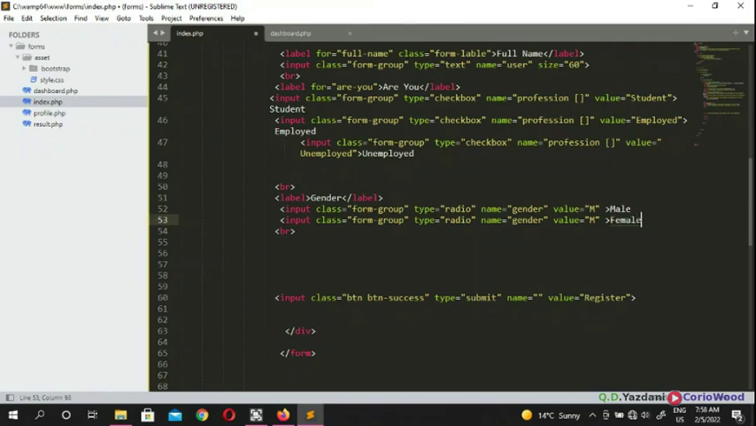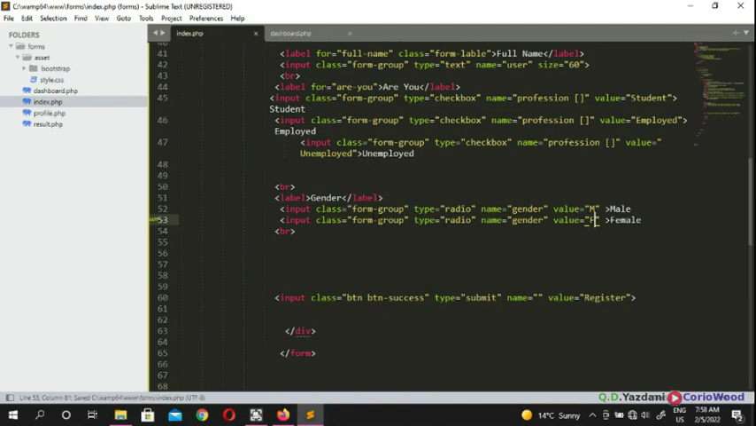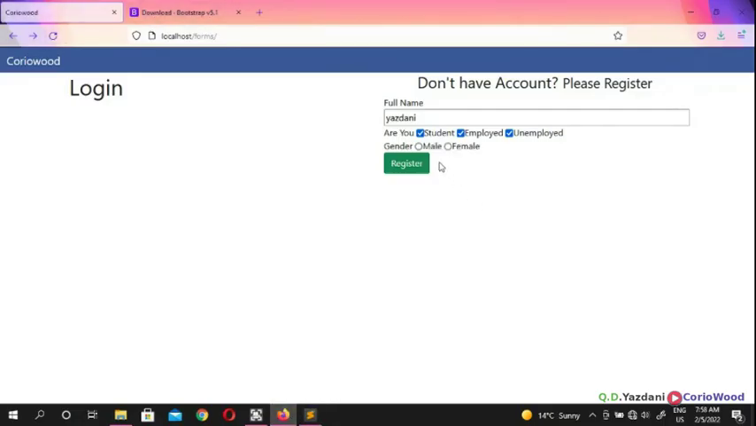Okay, so this one's going to be F. Alright, so it's going to be gender. They're both going to be gender, and now this one's got an F, this one's got an M, and we're going to check. With the gender, the users can be either male or female, so you can choose only one. But with this one, the user can choose three. So the user can be student and employed, or employed and unemployed at the same time.